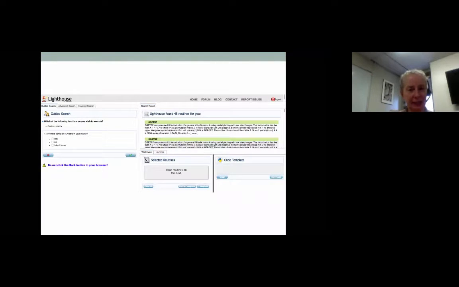Okay, and so then I've chosen that I'd like to solve a linear system, and I come to this page, and the first question that I get asked is, what function do I want to execute? And so here I have chosen I'd like to factor a matrix. There are various options about solving linear systems there. And after I've answered this one question, Lighthouse discovers over there on the right-hand side that there are 48 routines that might be relevant to this answer that I've given.